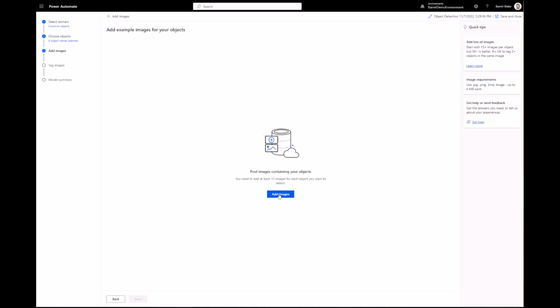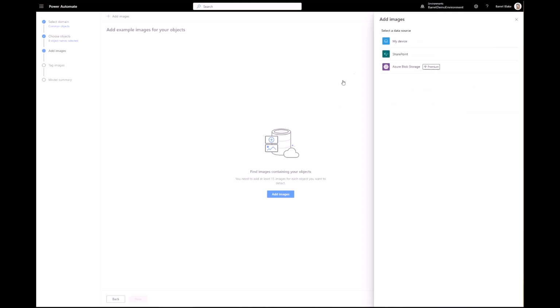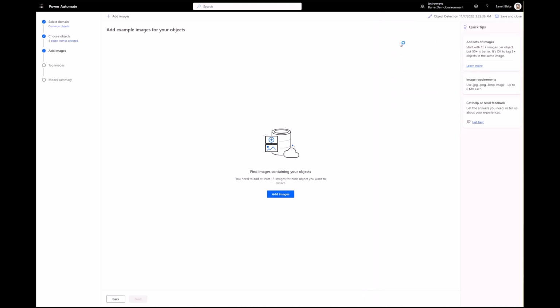What you want to do here is just click on Add Images, and then you'll select your data source. You can pull from a local device, you can pull from SharePoint, you can pull from blob storage. In this particular case, I've just got some dice pictures on my machine. Go ahead and click My Device.